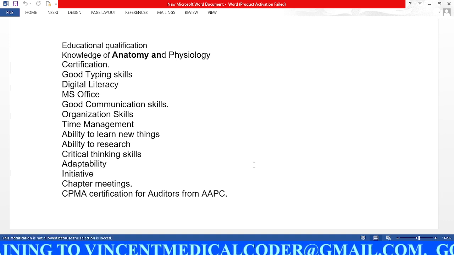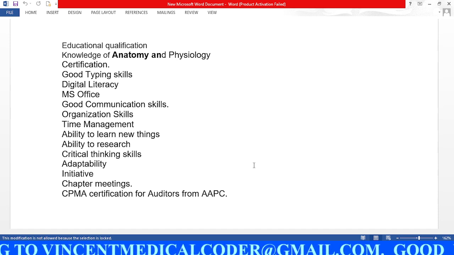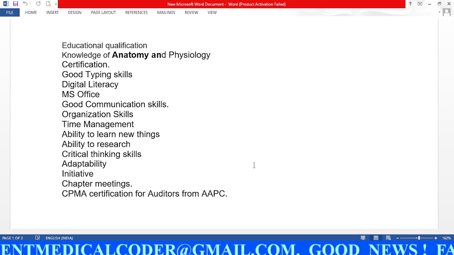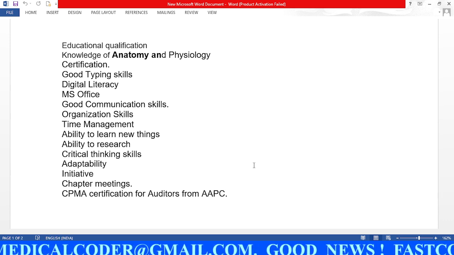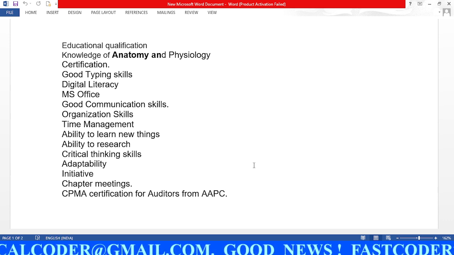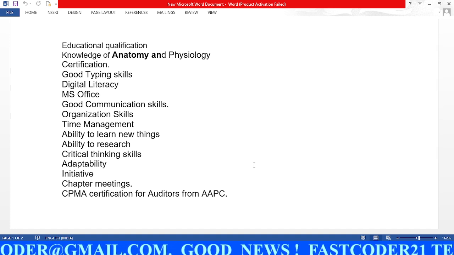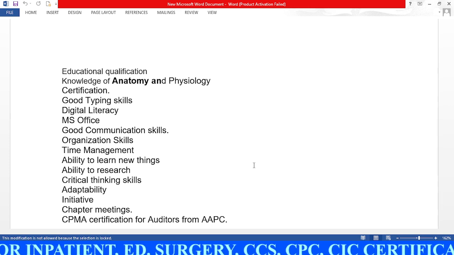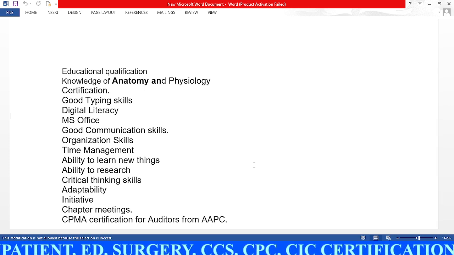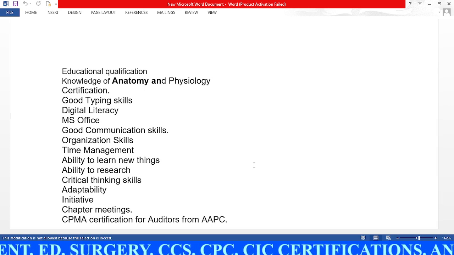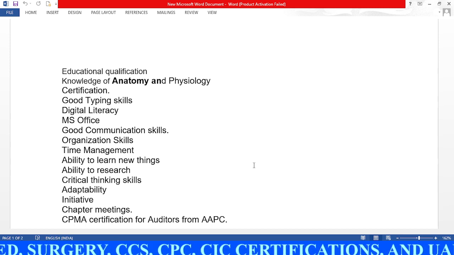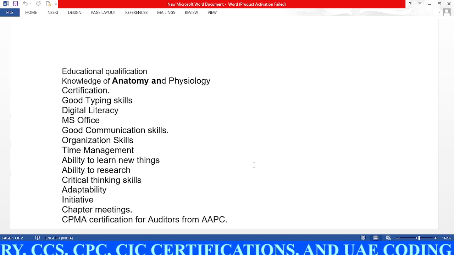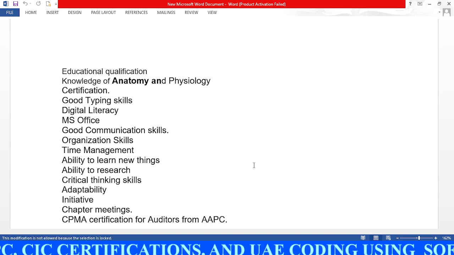You need to have the ability to research. Whenever there is necessity, you need to research on Google, Coding Clinics, or CPT Assistants in order to find the proper answer for your query. You need to have critical thinking skills. If you have critical thinking, you can succeed as a medical coder easily, and you can easily become a medical auditor.